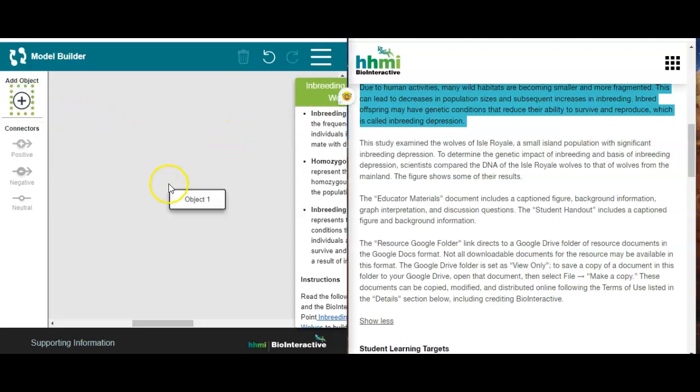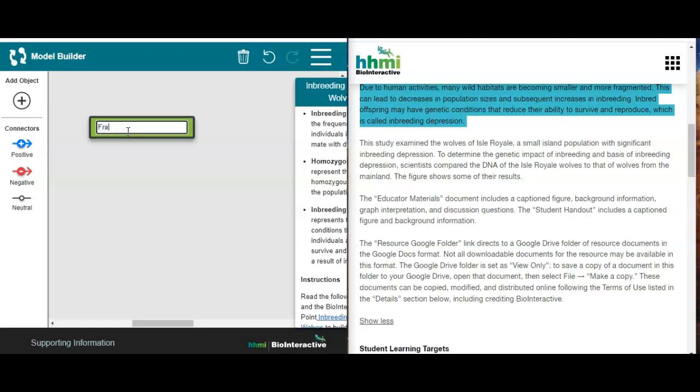So I'm going to add an object, and due to human activities, many wild habitats are becoming smaller or more fragmented. So part of modeling is trying to choose what you're going to model, and I'm going to say fragmented habitat. And then with that, well, that can lead to a decrease in population sizes. So I'm going to type in wolf population size.